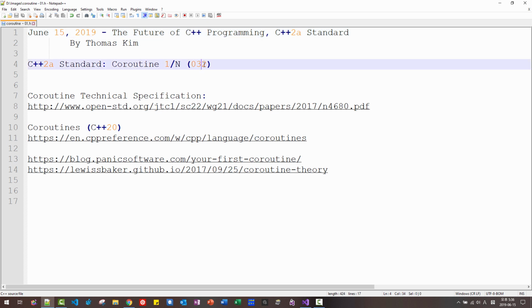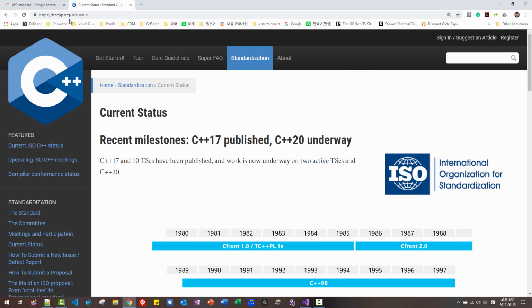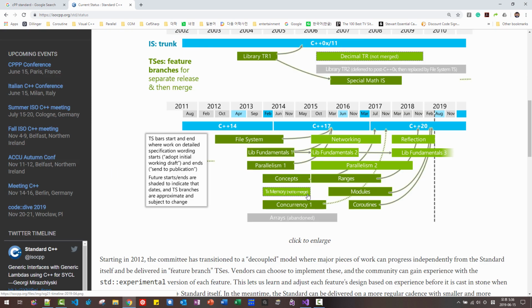This is my 32nd episode about the future of C++ programming, the C++2a standard. In this episode, we will learn Coroutine for the first time. On the isocpp.org website, Coroutine is introduced as part of the C++20 standard. In this episode, we will learn about Coroutine.